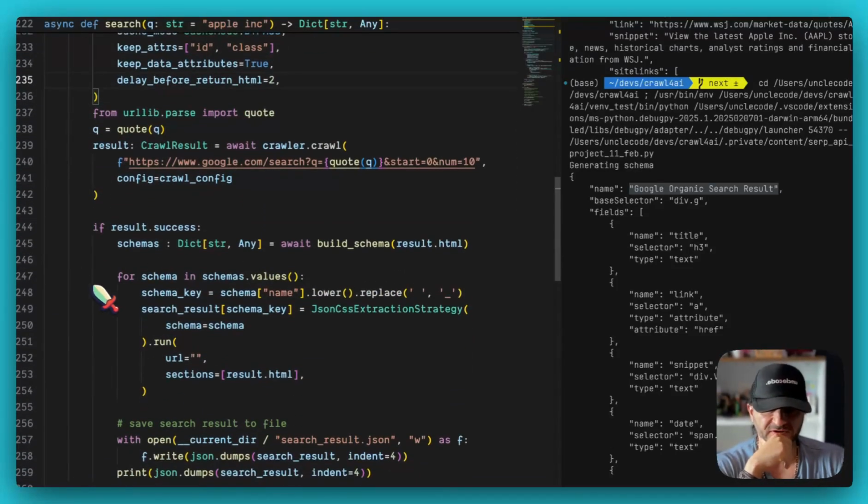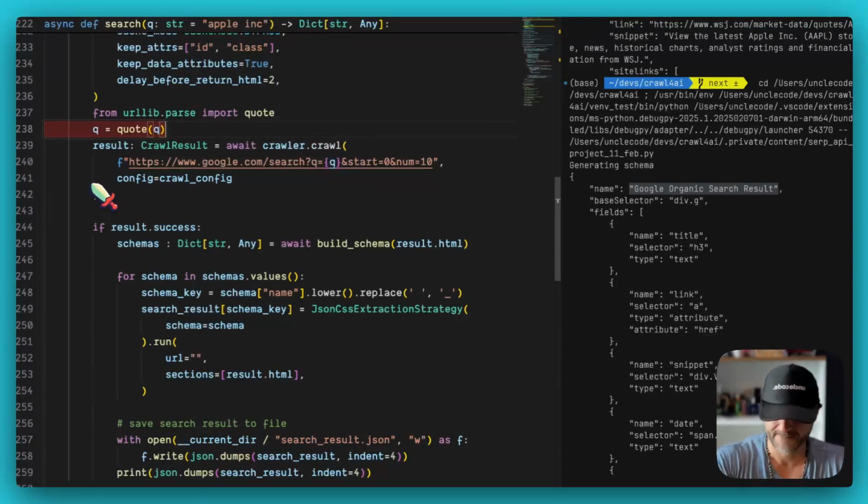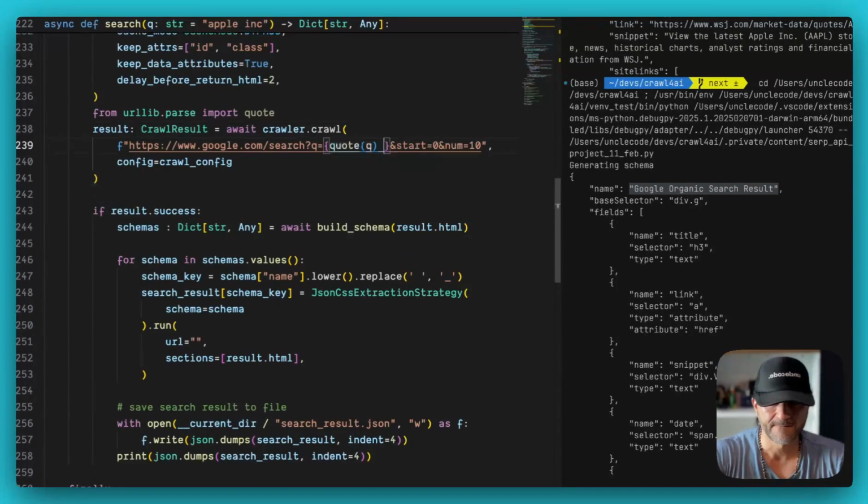I will put a breakpoint here because I want to show you guys how the build schema works. Oh, okay, what am I doing twice? Okay. Unnecessary declaration of variable.